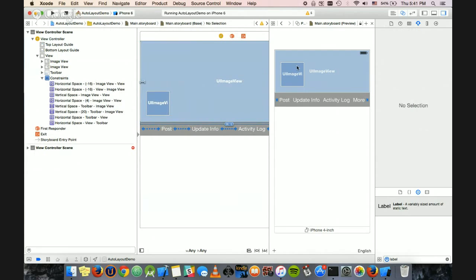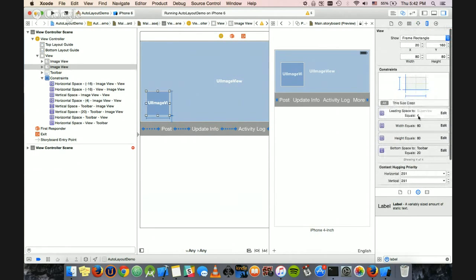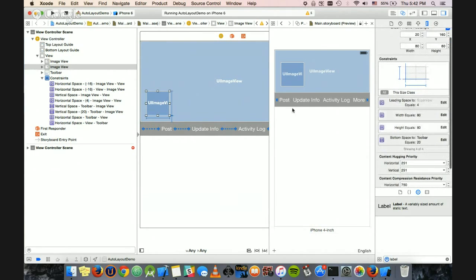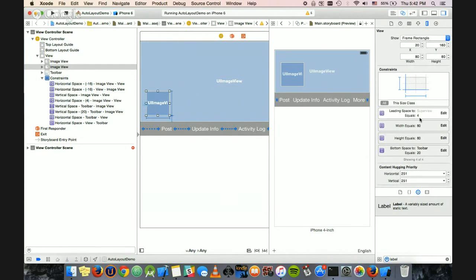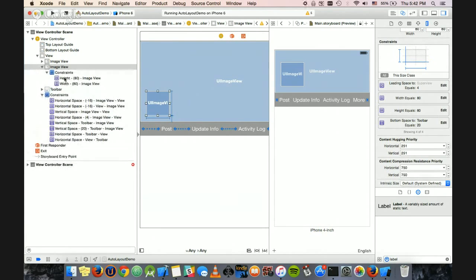There's also another way to see this. Say we clicked on our profile picture object. If we go over to this right menu, it's the size inspector, which has the icon of a ruler. Here are all the constraints associated with this profile picture view that's selected on the screen. It shows the leading space to the superview, the width, the height, and the bottom space to the toolbar. It has all the constraints associated with this, even though in the document outline it only has these two, because those are specific to just the profile picture view.